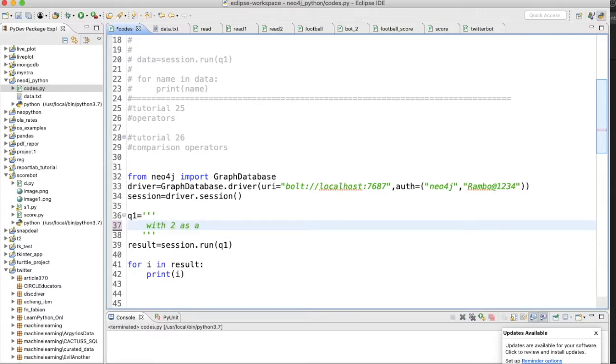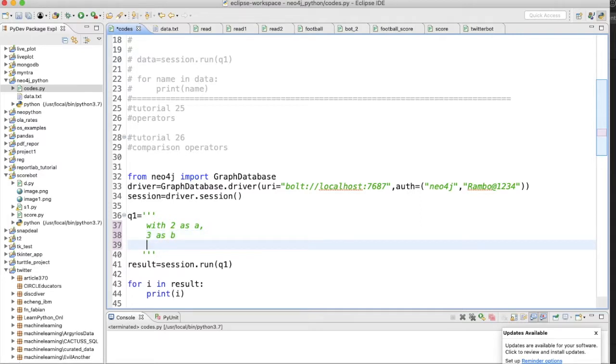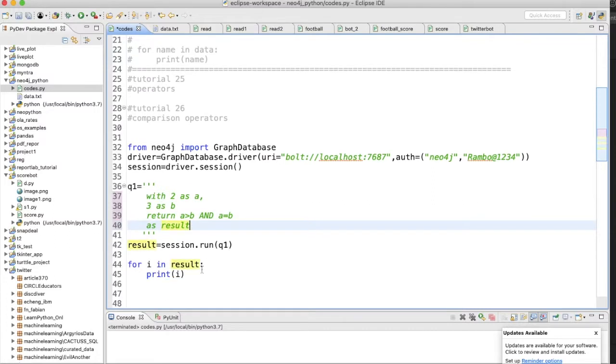So now with 2 as A, 3 as B, return A greater than B and A equals B as result. So the thing is that this is false actually. 2 is never ever greater than 3, so this statement is always going to return false. So let's check this thing now.